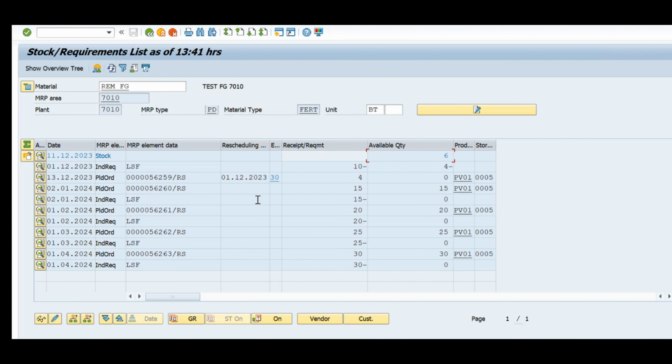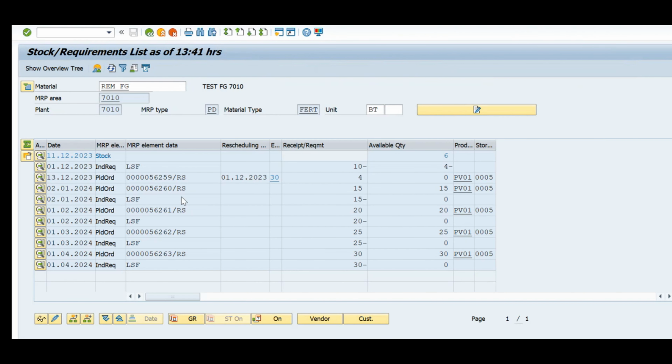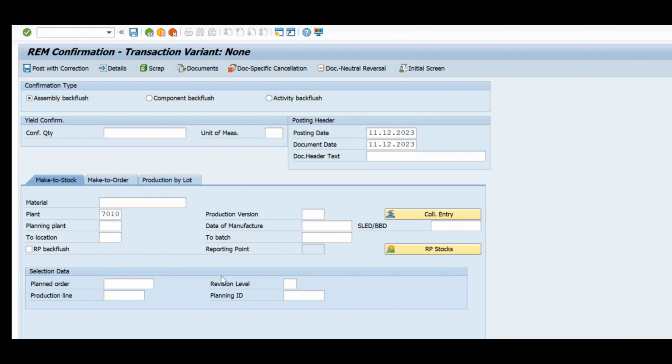Similarly, you can do a full confirmation as well. So if I would need to look into the documents of this planned order, I can copy the planned order number, go to MFBF and paste it to see the remaining quantity to be confirmed. So here I have copied and pasted the partially confirmed planned order, and as you can see, it displays the remaining quantity yet to be confirmed in the order.